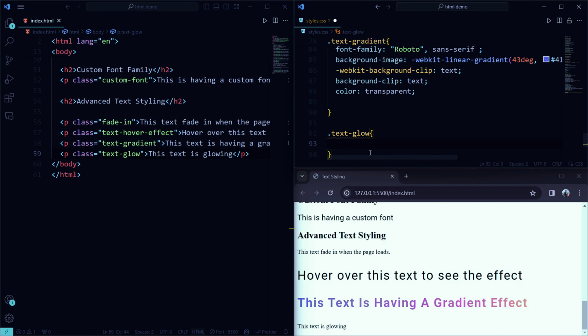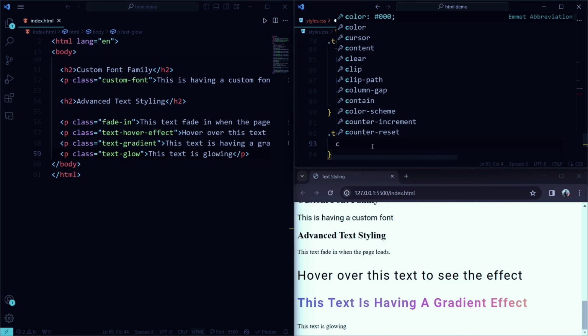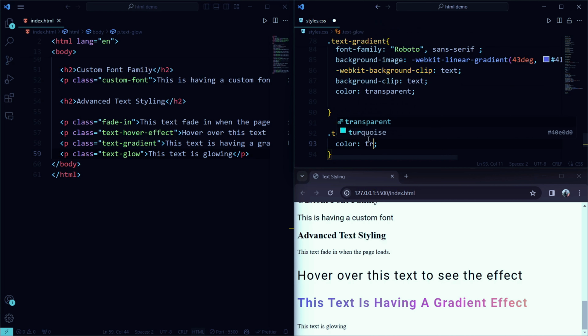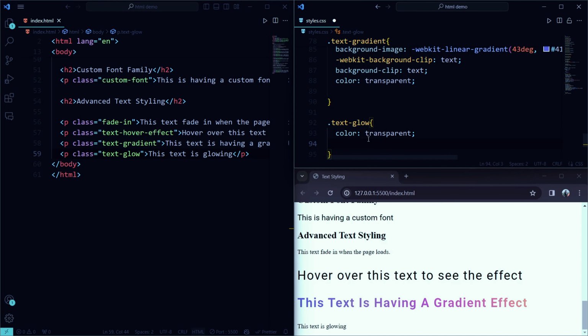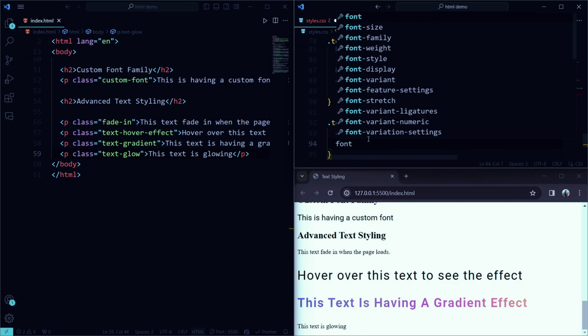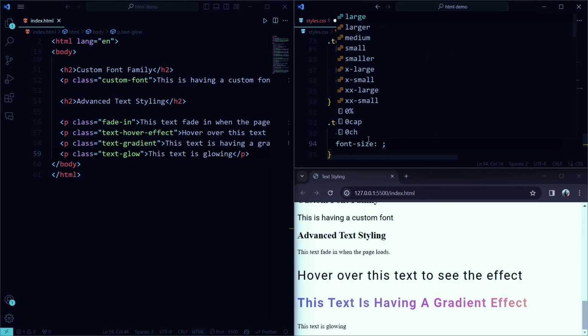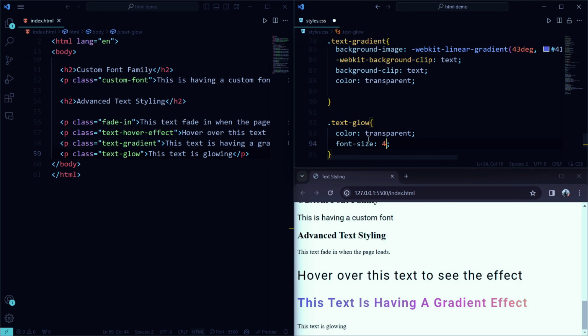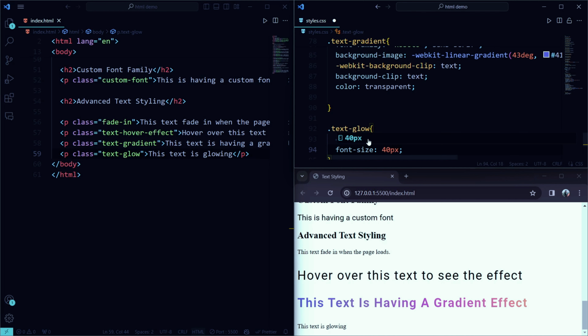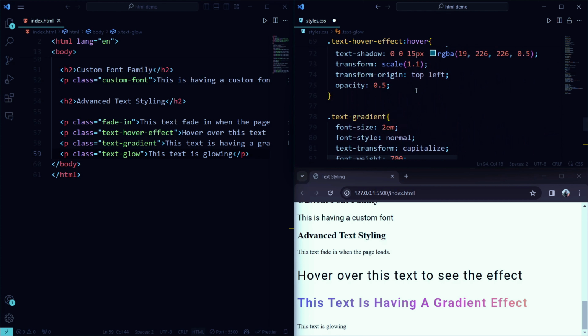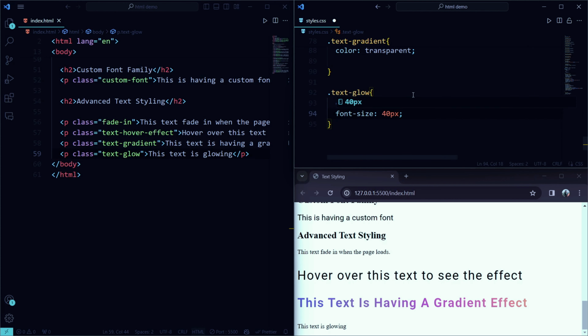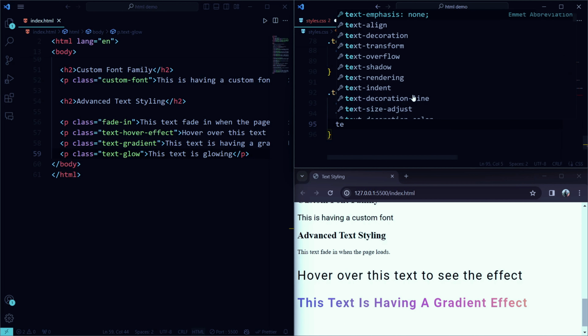Now what we'll be doing will be simply saying color as to be transparent. So make the color to be transparent. Now the font size, you'll be increasing the font size to something like, we can say 40 pixels. So previously what we have done, in previous one, we made it 2 M units. Let us also make it 2 M units. Perfect. Now the next thing which we'll be doing is giving it a text shadow.